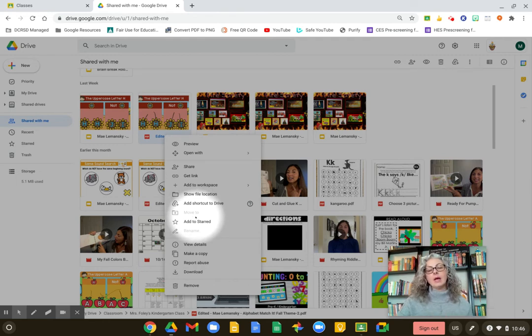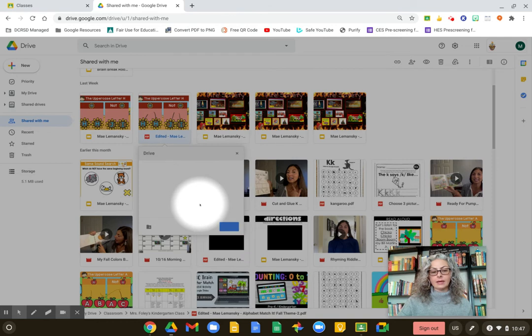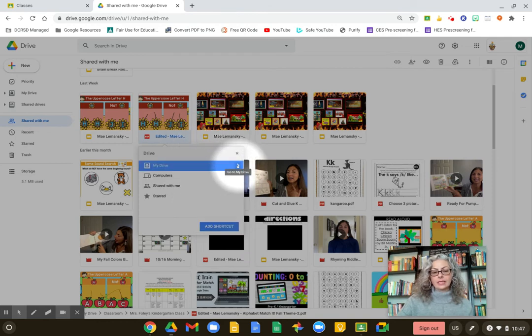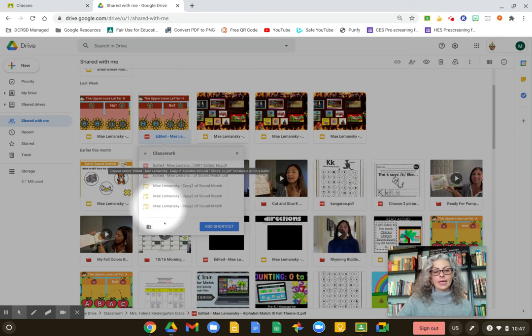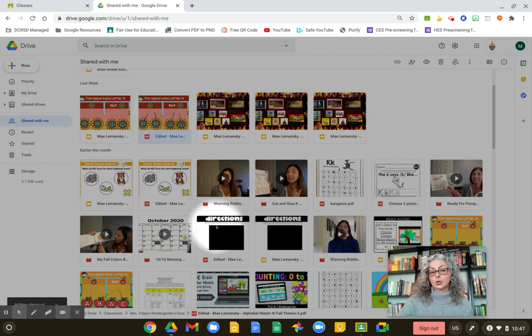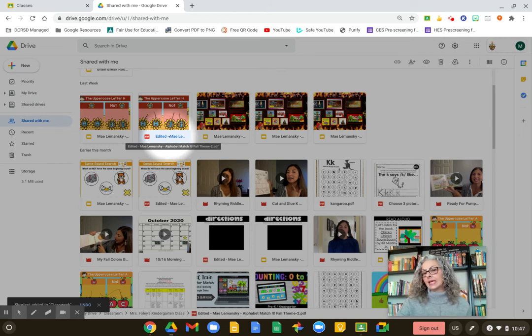But if I want to be able to access that file really regularly or be able to check back on it for some reason, I can do what's called adding a shortcut to the drive, and I would click on that. And then I would select where I want it to go. I want it to go to my drive, and I want to be able to see it in my classwork folder. Okay, so that's where I want to see it. So then I'm going to just click Add Shortcut. And you're going to see it didn't actually move it. It didn't actually take it away from here.